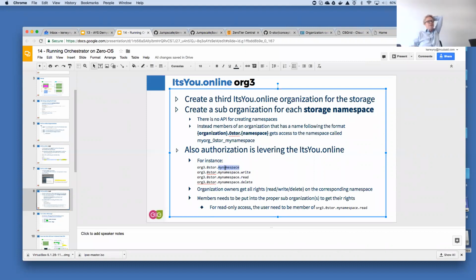And you can create as many namespaces as you want. You can create my namespace 1, 2, 3, 4, 5, whatever. And then you typically also create a write one, a read one, a delete one.